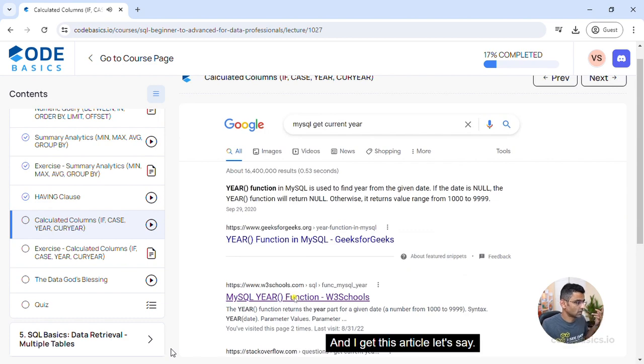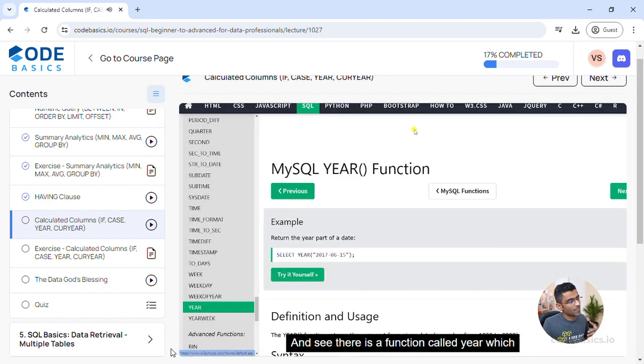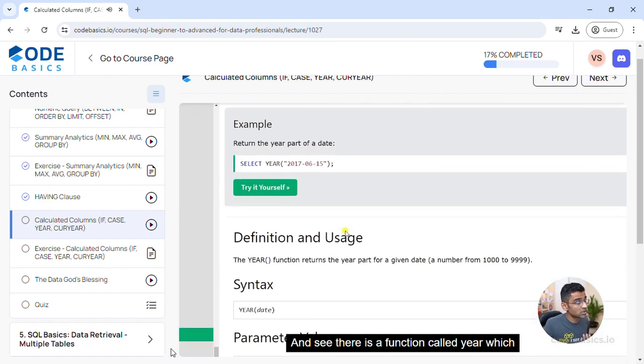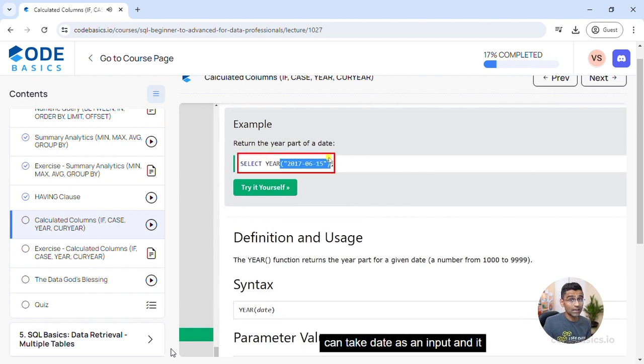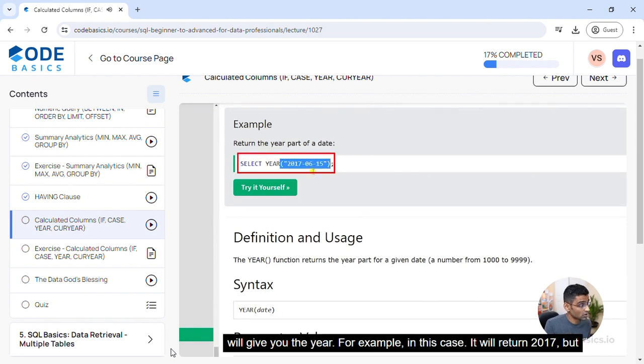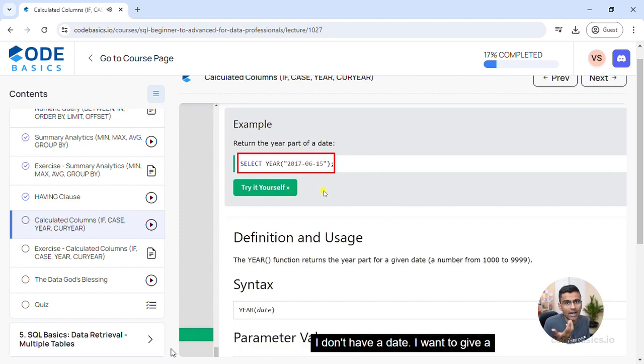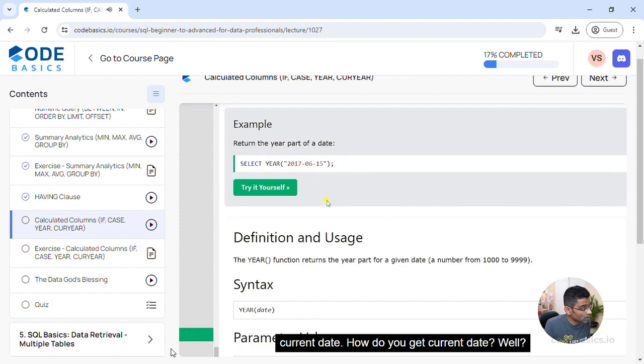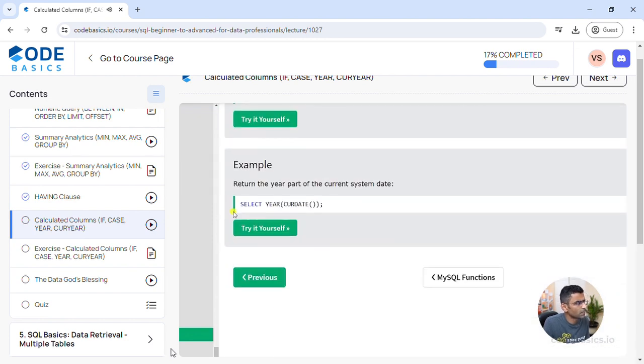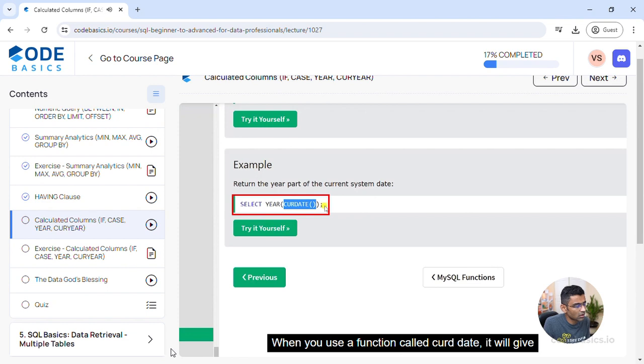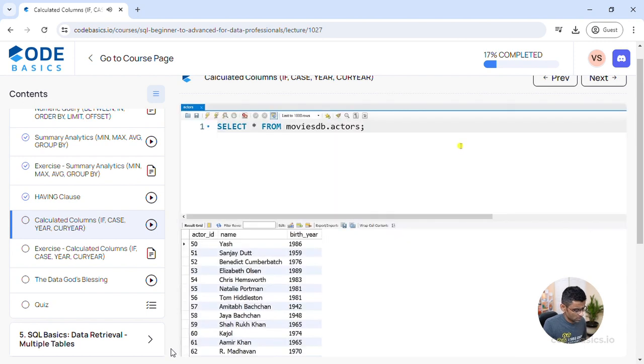And I get this article, let's say. And see, there is a function called year, which can take date as an input and it will give you the year. For example, in this case, it will return 2017. But I don't have a date. I want to give a current date. How do you get current date? Well, this is the way. When you use a function called CURDATE, it will give you current date and then you can take year portion from it. So I'm going to copy this into MySQL.